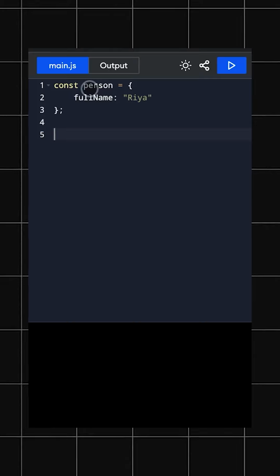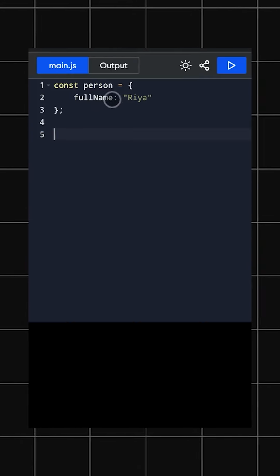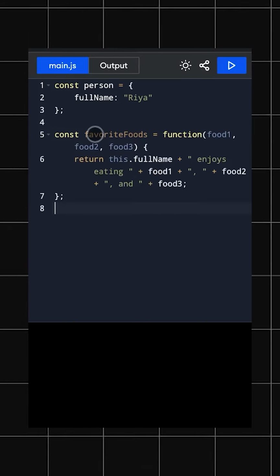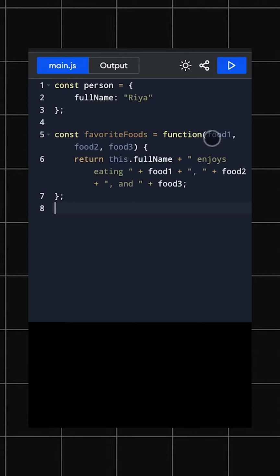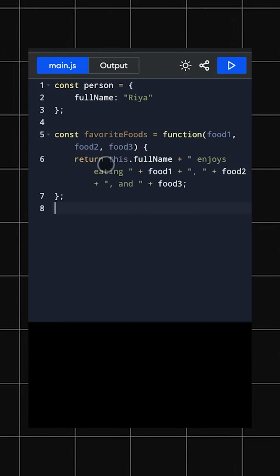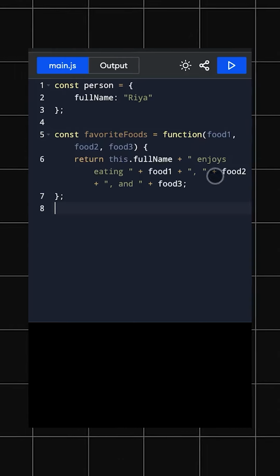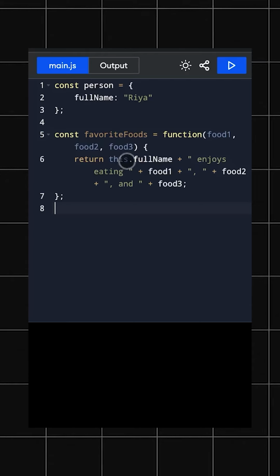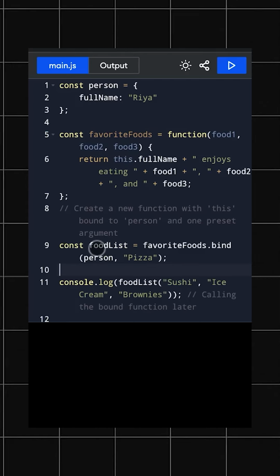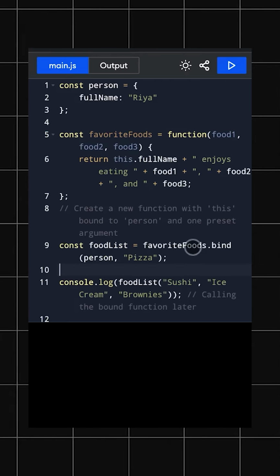Here we have an object called person with the property fullName, and its value is Ria. Here we have a function called favoriteFoods that takes three parameters, food1, food2 and food3, and returns a string with food1, food2 and food3 and fullName from this. Here we are creating a new function foodList from favoriteFoods using bind.